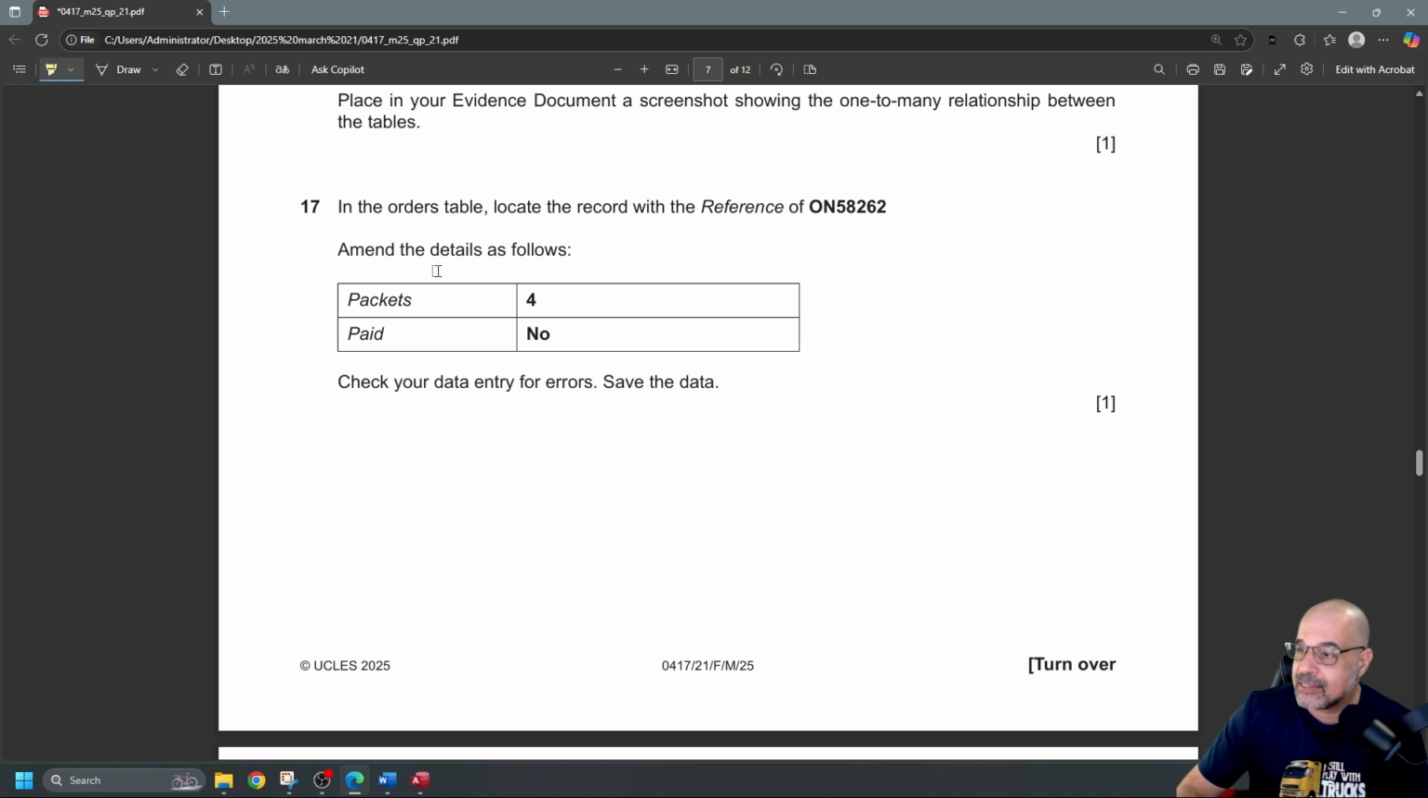Number 17 says, in the orders table, locate the record with the reference ON5826. I'm just going to copy that. Once you've found this, it says amend the details as follows: packet should be 4 and paid should be no. Check your data entry for errors.